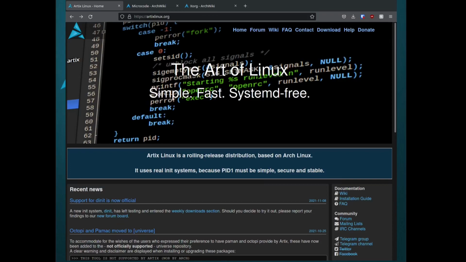I'm just redoing the installation video for Vanilla Artix because there are a few things that have changed since the last time I made the installation video. Just a quick note, I will be using a UEFI installation, so if you don't have UEFI, please consult the Artix installation wiki. Alright, now getting straight to it.